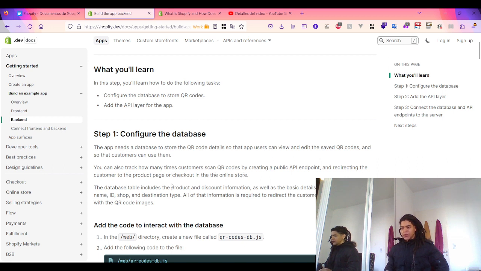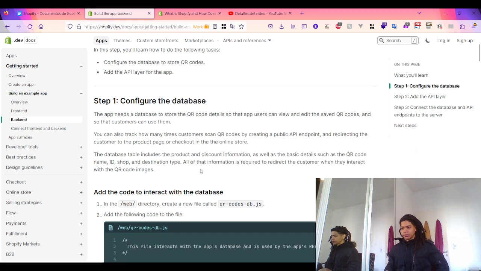The database table includes the product and discount information, as well as the basic details such as the QR code name, ID, shop, and destination type.